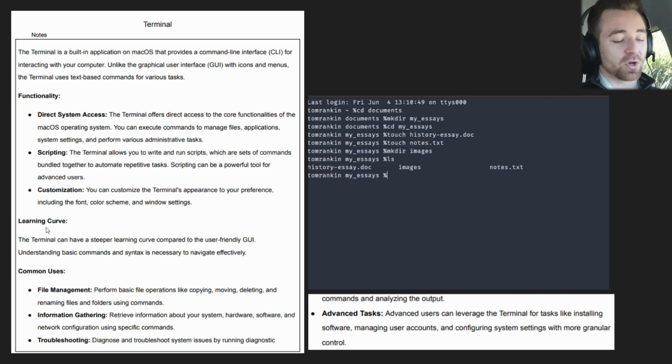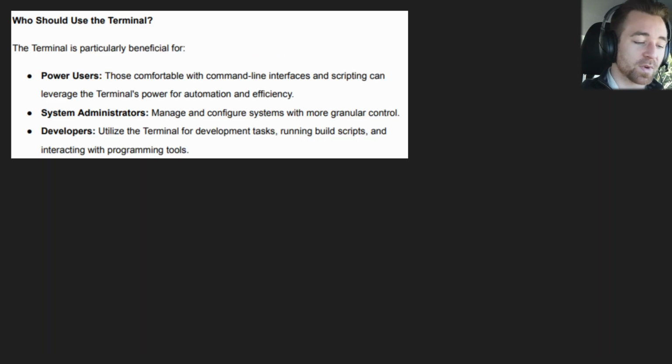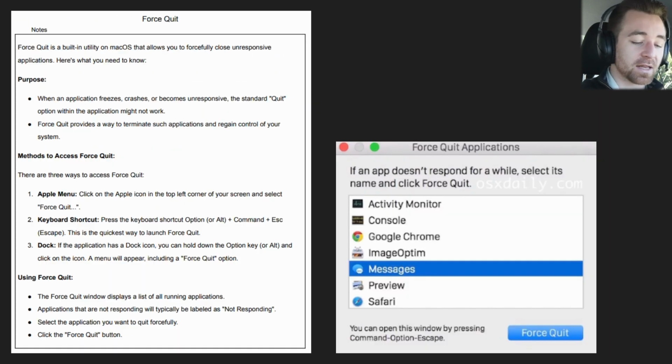But of course, it's a big learning curve as outlined here, because you've got to learn all the commands and stuff that are actually largely outlined within this 1102 exam. You would use it for file management, information gathering, and troubleshooting. Also, advanced tasks. If you're an advanced user, you can leverage the terminal for tasks like installing software, managing user accounts, and configuring system settings with more granular control, right? So it's good if you want to do anything that you can't do or easily do with the usual setup, GUI, graphical user interface.